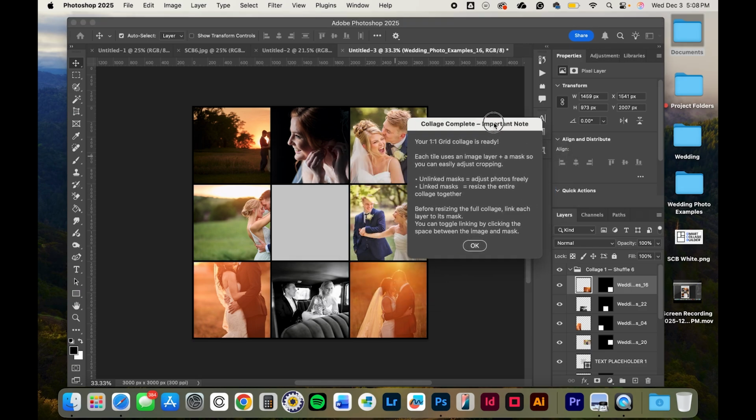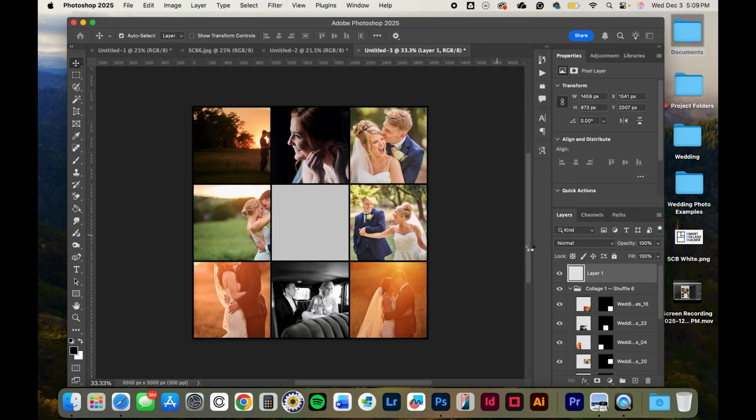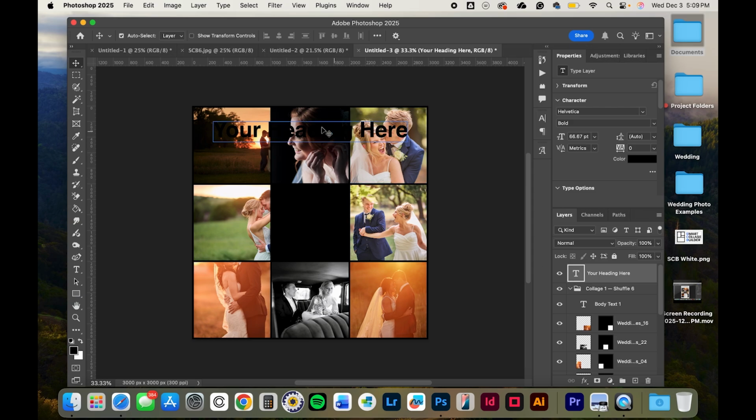And this pops up real quick, and it kind of tells me a little bit about layer masks. And what happened is these individual images, it put them on with layer masks, so you can adjust where the placement of the photo is. So I can just hit OK. I made my heading and everything here, but what I want to do is come right down here, and adjust where the photos are.